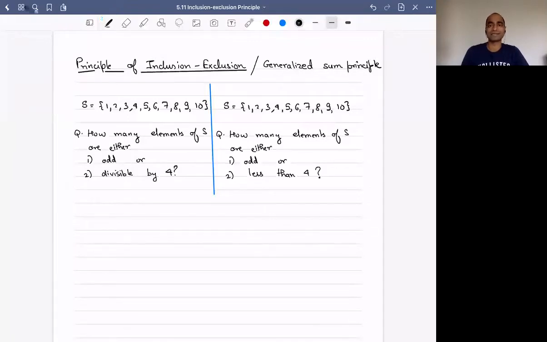Now we're going to do the last topic in this chapter, that is the principle of inclusion-exclusion. You can also think of this as a generalization of the sum principle that we did a long time ago. Recall that the sum principle was about when you had to make one choice and you had two options, then you add the two different options together.